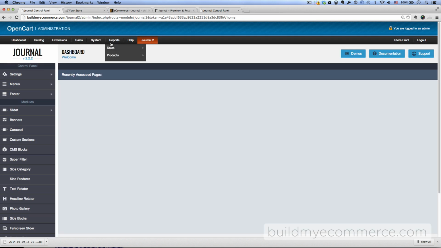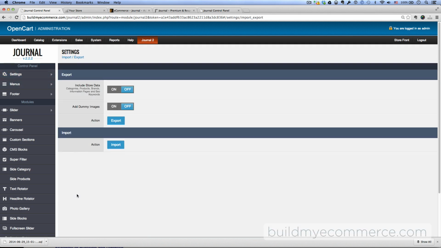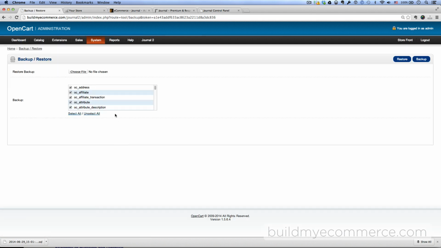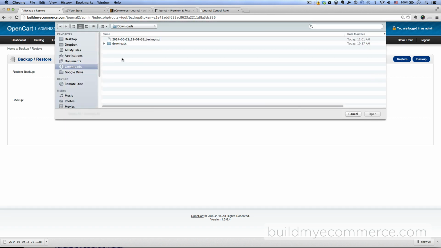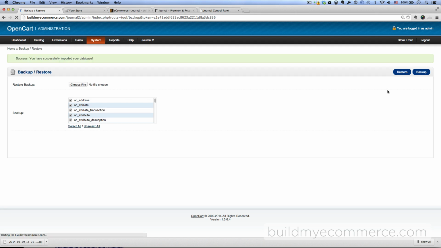So I'm already logged into my back end. Let's go to the settings, import export. And now instead of choosing the export, click import. And then make sure it's all checked here below. Choose file, and then click the .sql file. Click open. And let's go ahead and click restore. Okay, it's done. Let's click the storefront and check out our front end now.